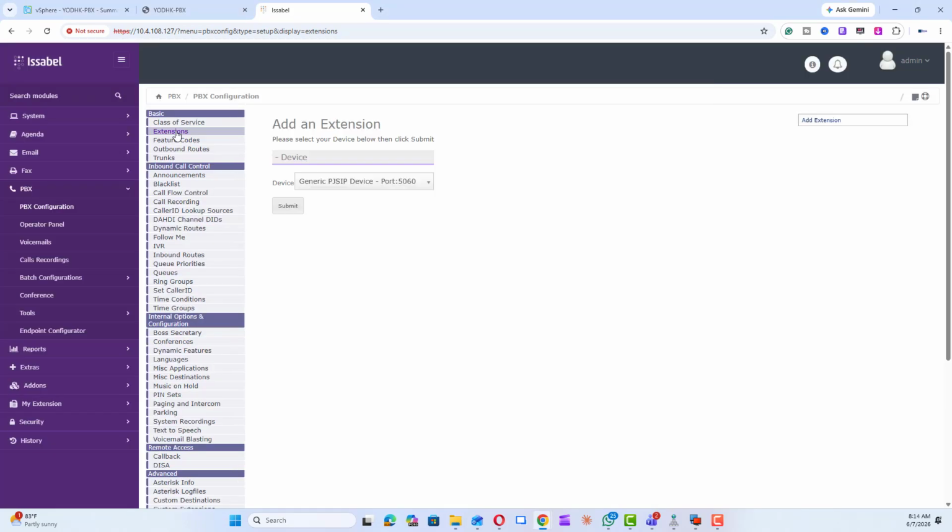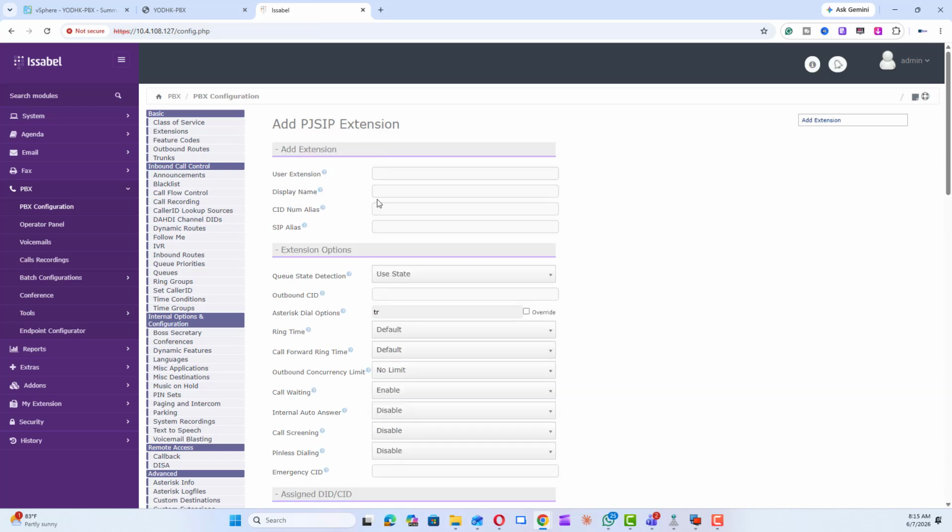That's it for today's tutorial. We successfully installed Issabel 4 on VMware ESXi and completed the initial configuration.